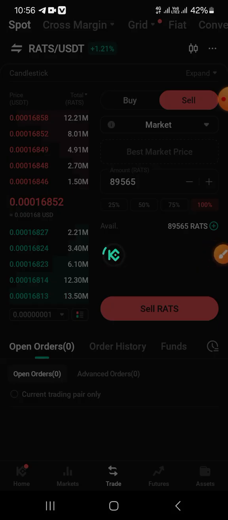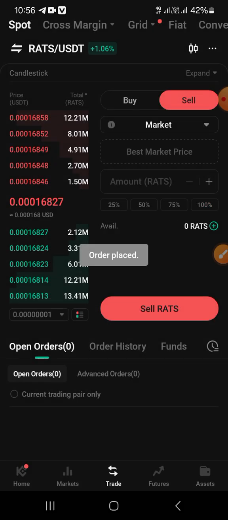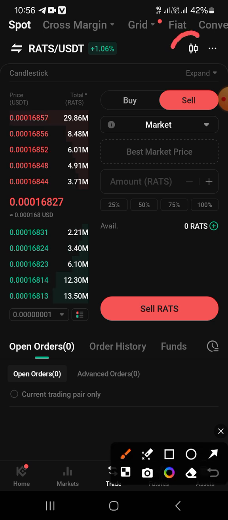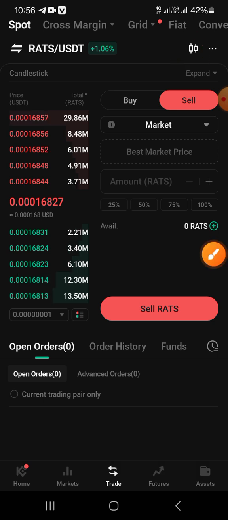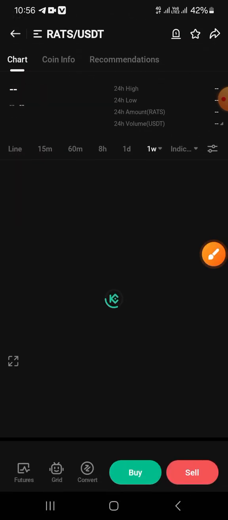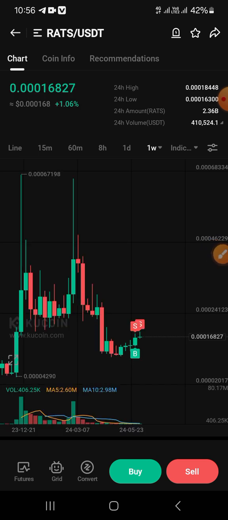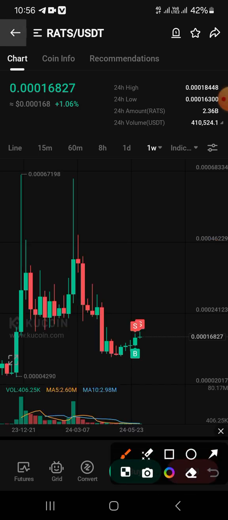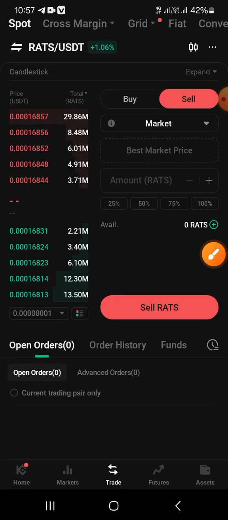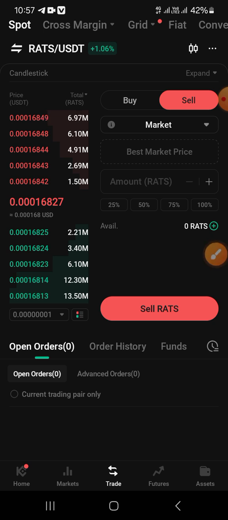Sell rats. Once you click on that sell rat, they will tell you order placed. It has been sold. Now, if you want to check how the movement is, you click on this place to see the movement of the coin. If you click on it, it will open. This is the chart. See, why I bought this coin is that it is showing me a candle that is going to push up. I know it will push up. So that is why I bought it. That one is another course for another day, for another video.